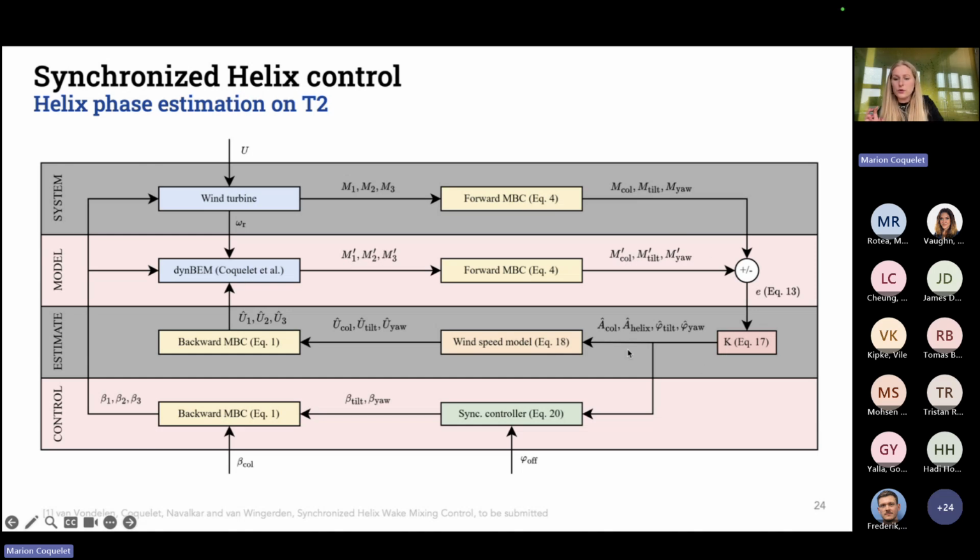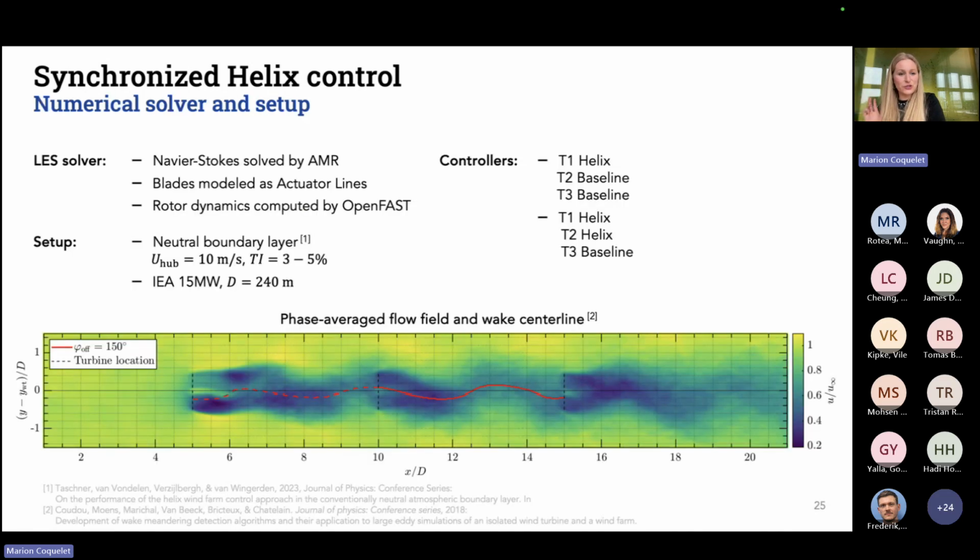The comparison of the two helps us correct our estimation of the phase of the tilt and yaw, the phase of the incoming helix. And this tilt and yaw phase of the incoming helix is what we use for the synchronization controller, based on an offset that we are free to choose. So that's the long story short again. And after all these conceptual ideas, it's time to just go and see how this works.